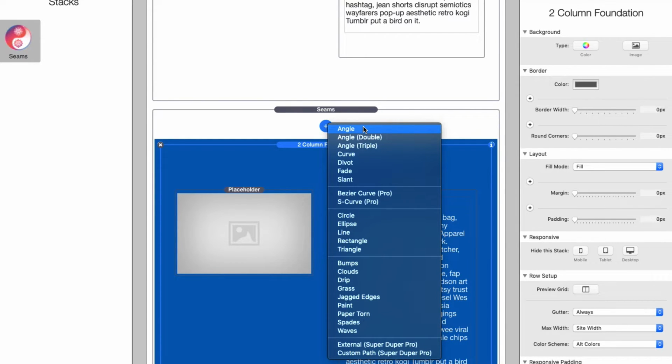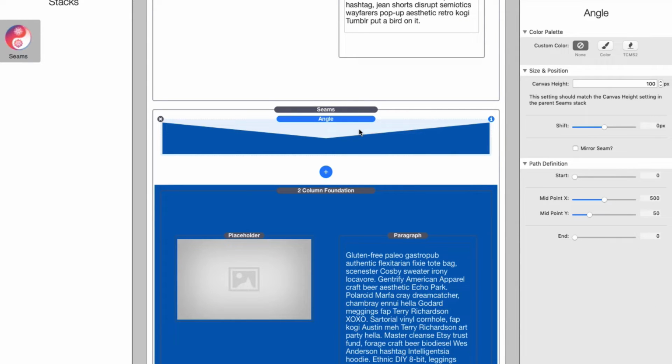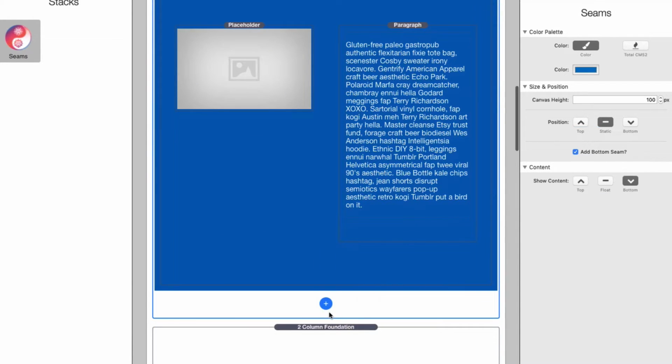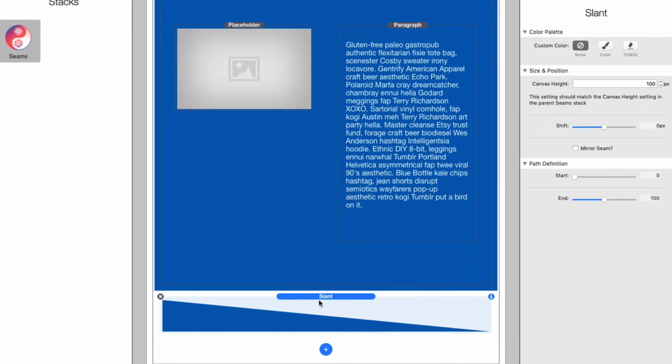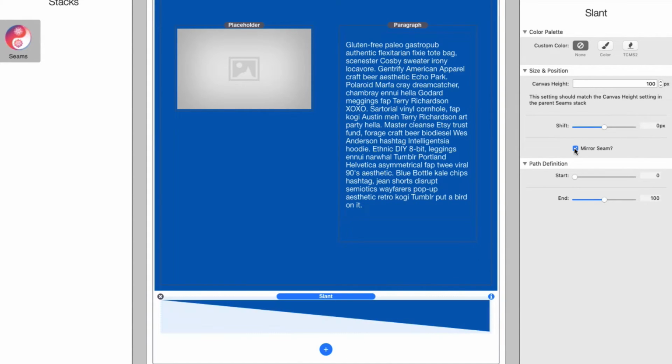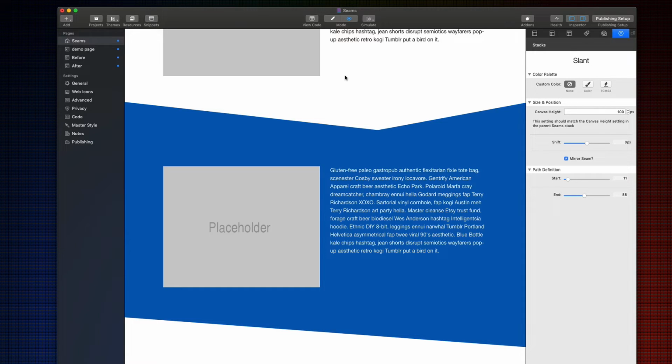And at the top, we're gonna add a seam. And you see here, we have a huge amount of seams that you can play with. I'm gonna go ahead and add an angle up at the top. And as you see here in the settings, we have a lot of controls to manipulate these angles in real time directly inside edit mode. Now I'm gonna wanna add a seam to the bottom. Let's go ahead and add a slant. And we wanna mirror this seam so that the blue part is on the top since we're on the bottom here. And as you see here, I can go ahead and edit this line to be exactly how I want it to look and feel. And if we see in preview, we're done.